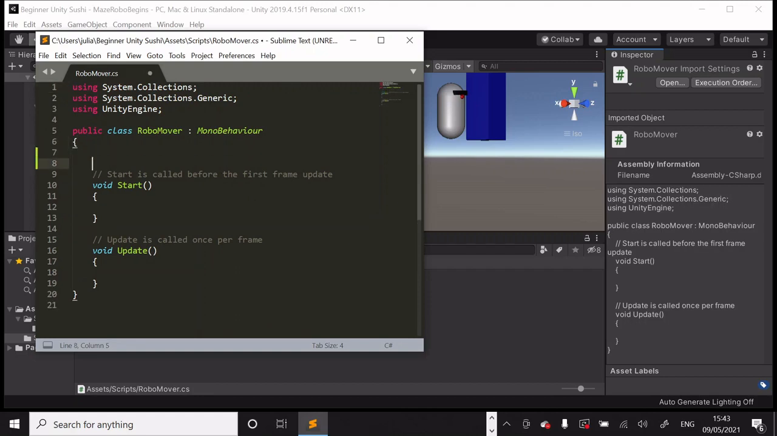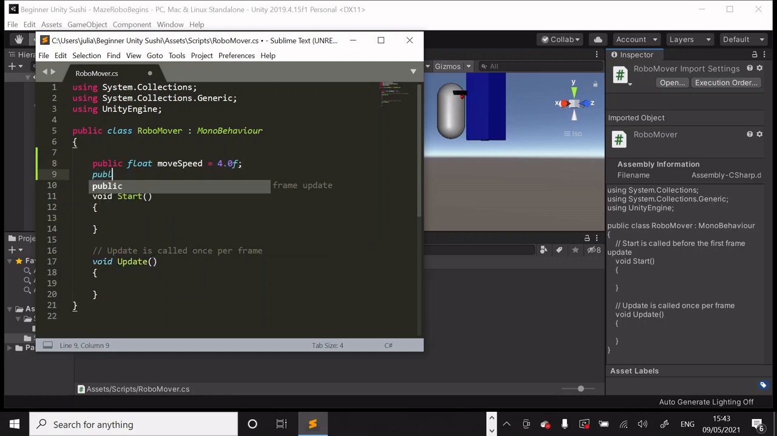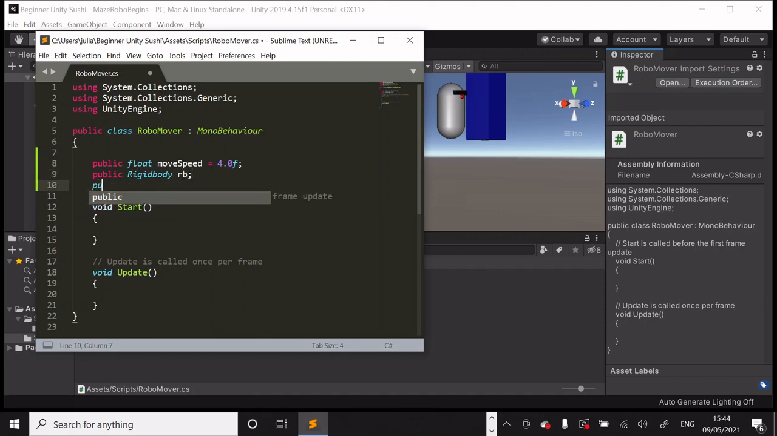So we're going to add some variables to our code. We're going to add them inside the class RoboMover, but before the functions of start or update. So we're going to create three variables. The first one we're going to call move speed. The second one is called RB, which refers to rigid body. And the third one we're going to call TF, which we're going to use to refer to the transform. So RB for rigid body, TF for transform.